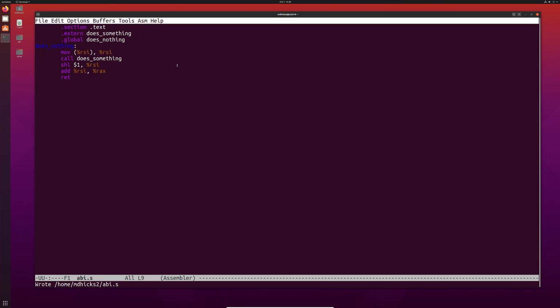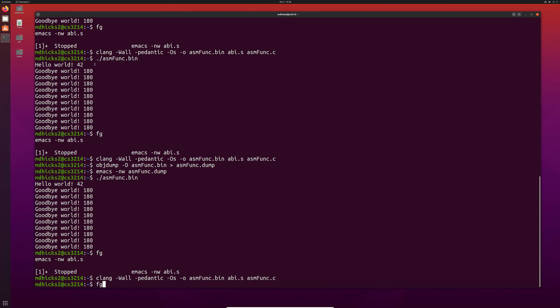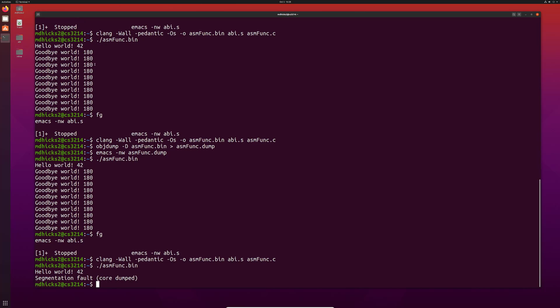Okay. But note, the thing we care about is the alignment when we call does something. Remember, when we call does nothing, after the return address is placed on the stack, it is 8-byte aligned, not 16-byte aligned. So when we call does something, which has that special instruction we added that assumes alignment, it is now misaligned. So we saved it. We're going to rebuild, and then we run. You see we get a segmentation fault because we did not respect the alignment guarantees.